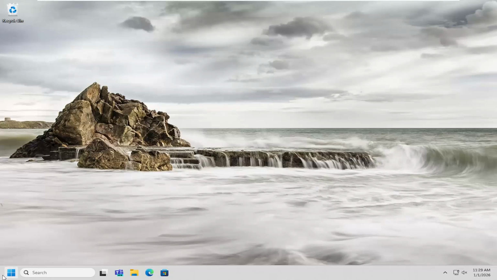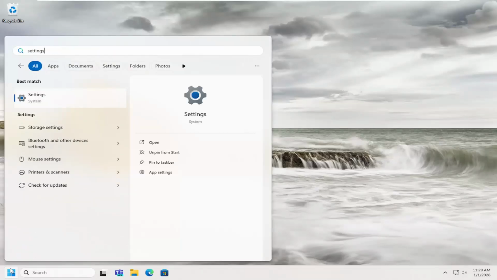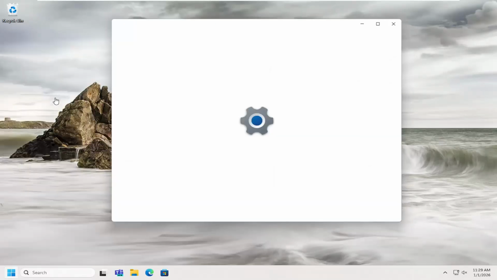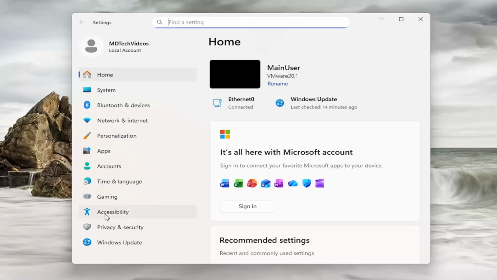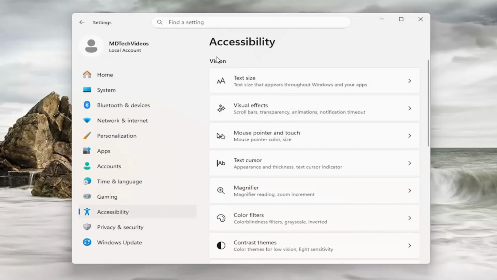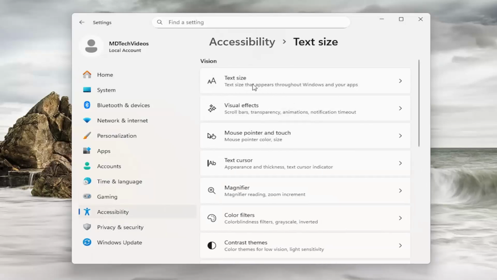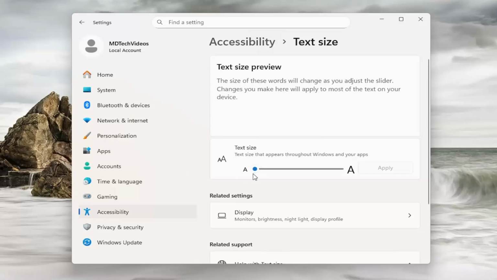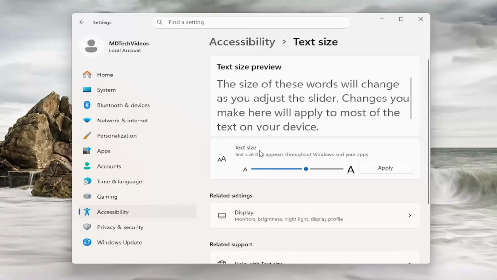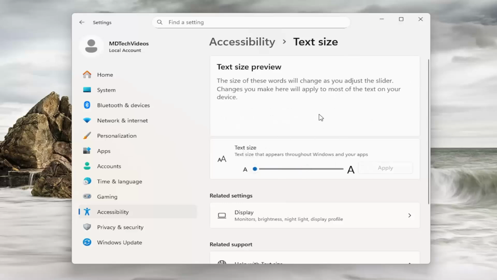So all you have to do is open up the search menu, type in settings. Best result, you come back with settings. Go ahead and open that up. Select accessibility on the left panel, and then on the right side underneath vision, select text size. And where it says text size down below, you can just drag it to the right to adjust it to be larger. Select apply to confirm those settings, and that's all you have to do.